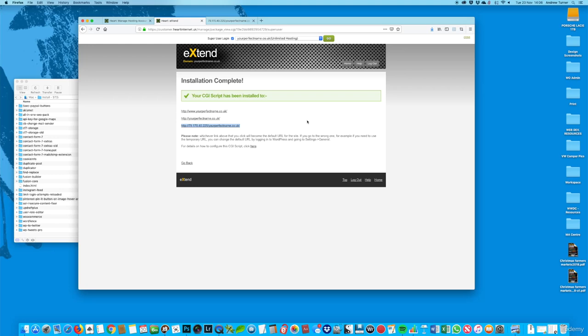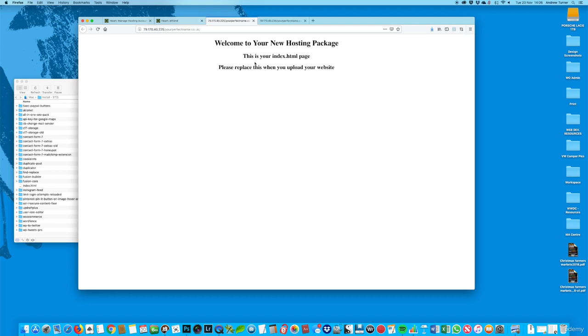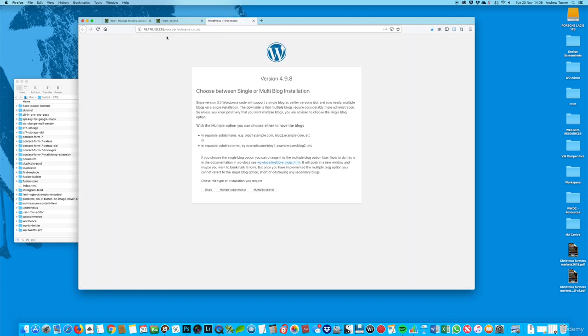So Command-C, or Control-C if you're on a Windows machine, and I click that. Now the reason I do that is because sometimes you need to paste it in order to... why has that not worked? There we go. Okay, sometimes, a couple of times you just have to refresh it.